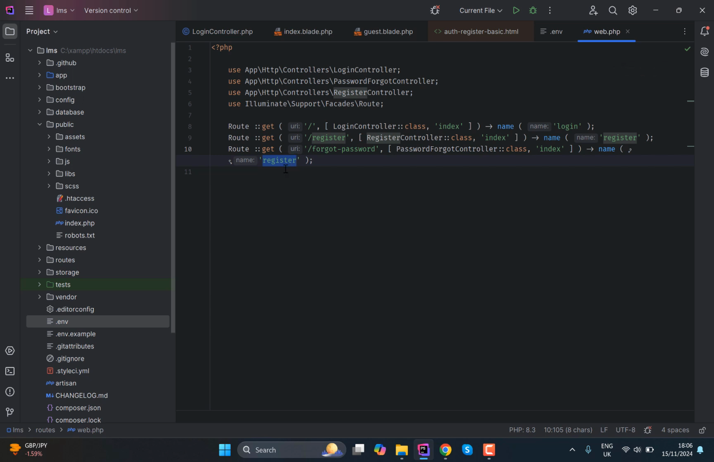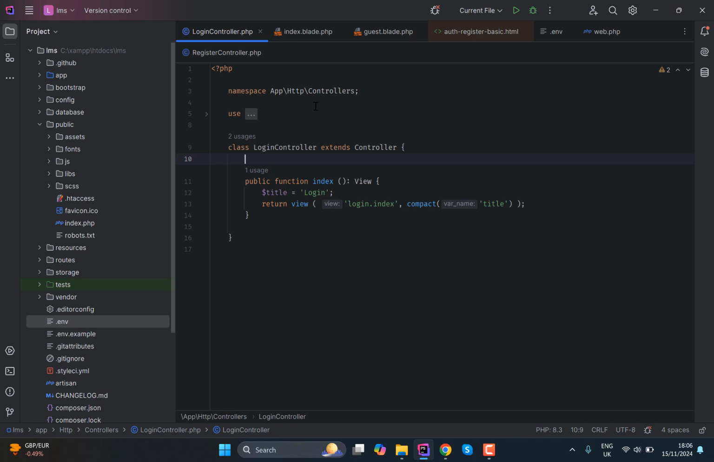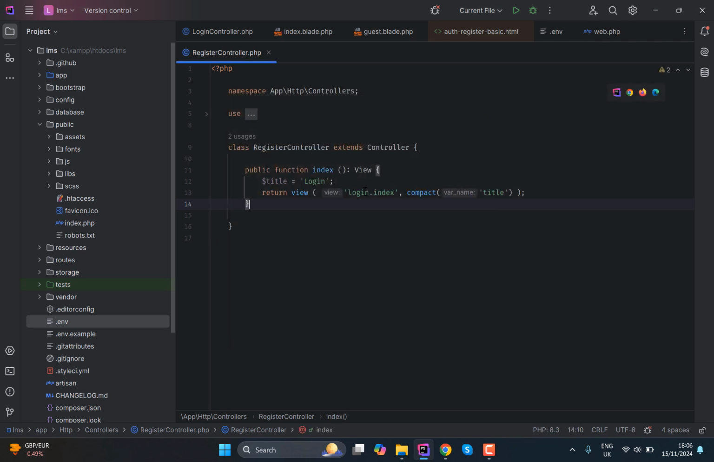So for now, just making the views file, I'm using these options. Otherwise, for the password forgot, we will definitely use the Laravel option that is provided in the Laravel documentation. Okay, so let's quickly go into our controllers. Copy everything from here and paste it inside the register. And let's change the login to register, and finally change the title as well.